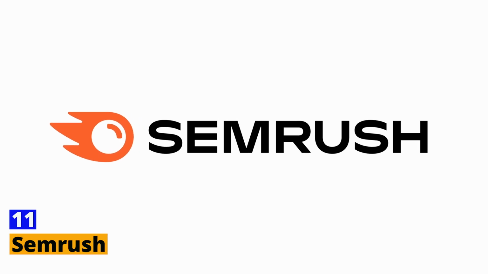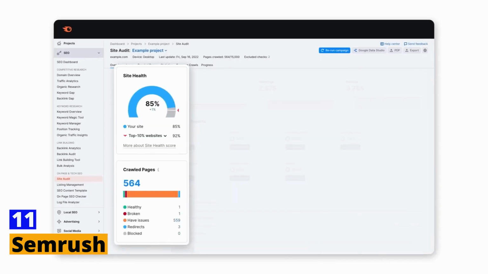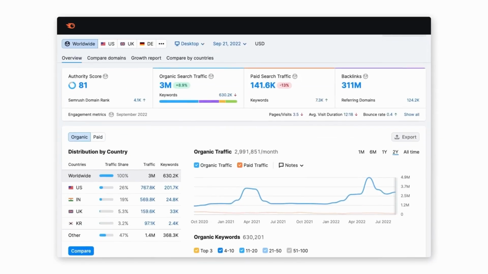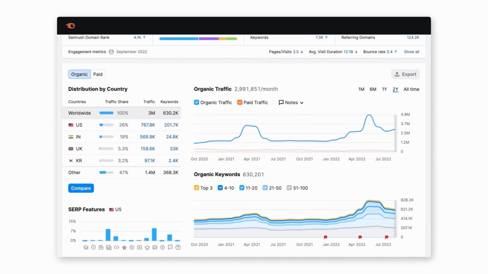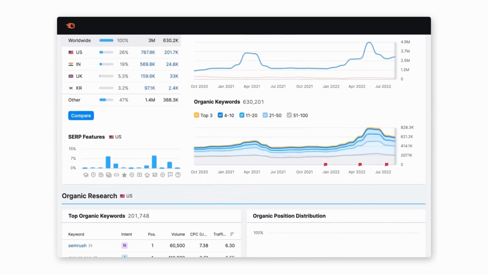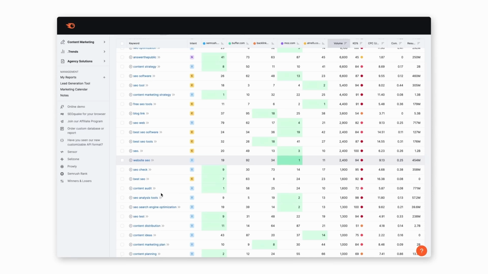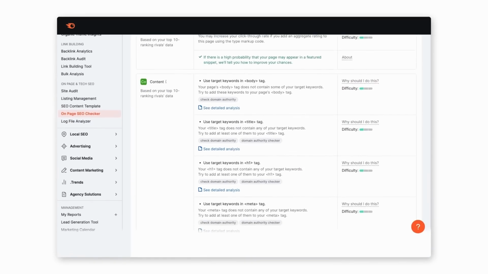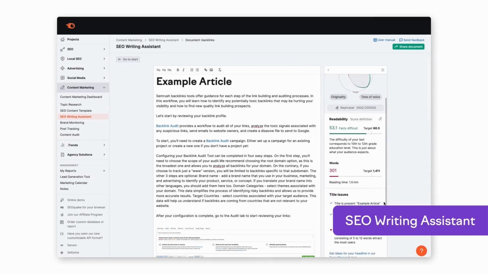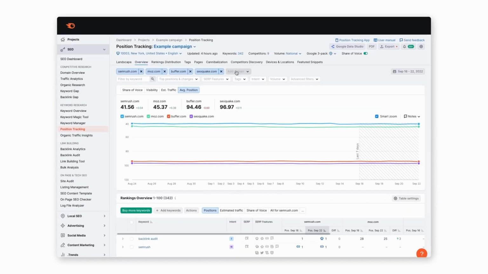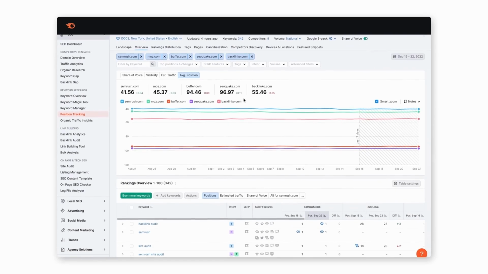11. SEMrush. SEMrush is a versatile tool that provides a variety of features to improve digital marketing efforts. With SEMrush, you have access to a wide range of tools and features that can help you with keyword research, competitor analysis, SEO audits, content creation, and social media marketing. SEMrush helps you uncover new opportunities, optimize your campaigns, and measure your results across different channels and platforms. This tool is essential for digital marketers looking to expand their online presence and business.